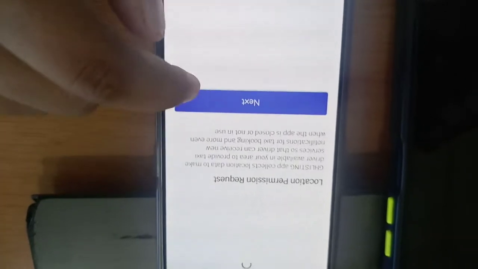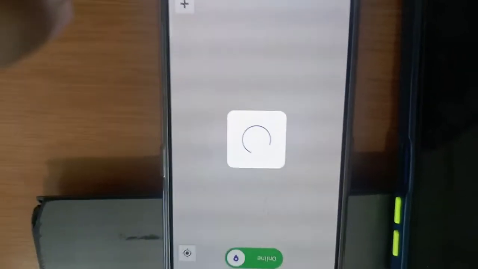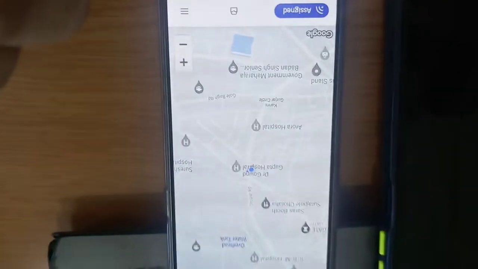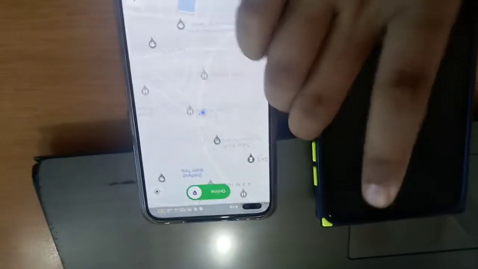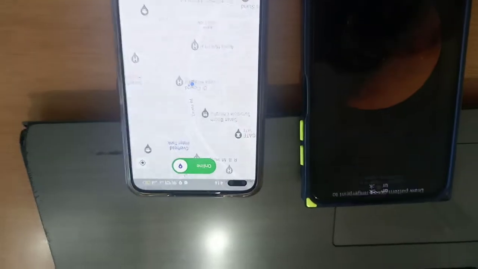It's again showing me that GH Listing app collects location data to make driver available in your area. I click on next. Location background request. So here you can see we have clearly mentioned why we need the location background permission. And now let me book a taxi and show you how the taxi booking works.